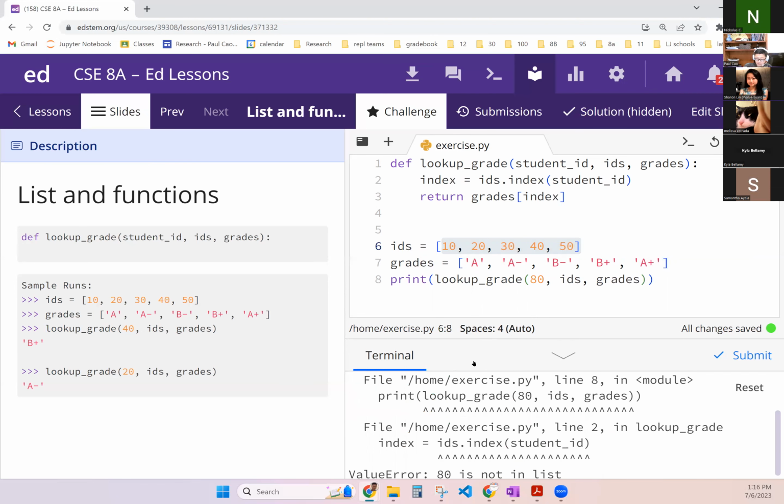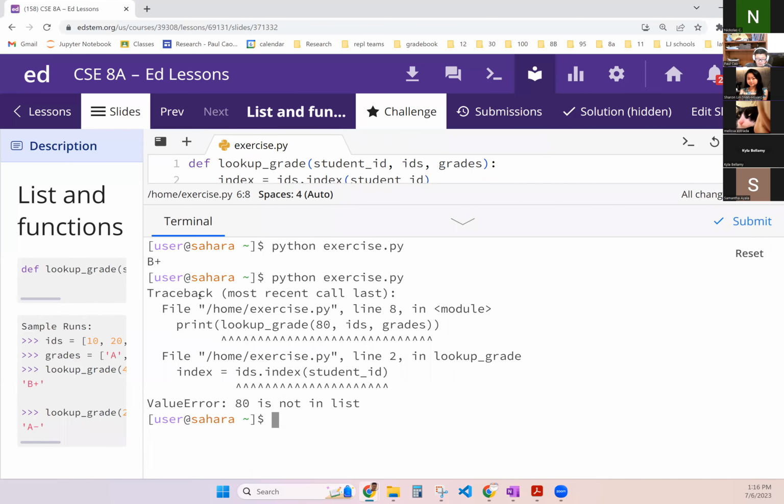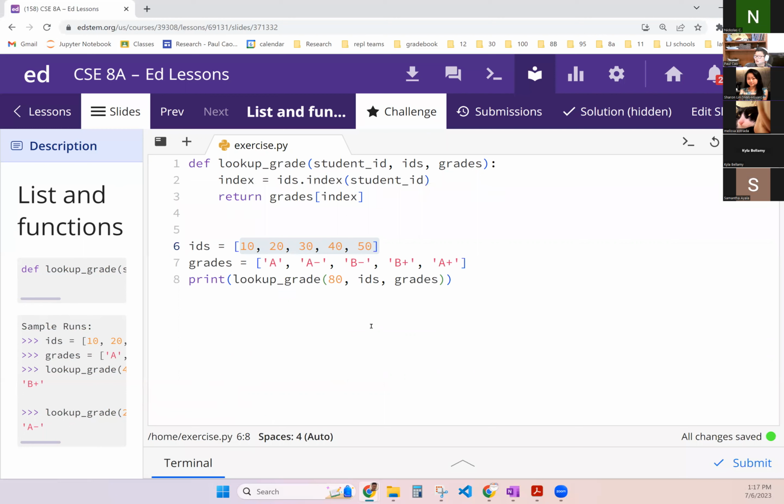Let me first tell you what these error messages really indicate. When you see a traceback, it means something bad has happened. But don't be afraid of this. You just say, okay, my code crashed. In general, the last line tells you where the error happened. So 80 is not in the list. Where do I know 80 is not in the list? You start looking for 80. Here is the list, and 80 is not in this list of IDs. That's giving me the problem. In other words, my code would crash.